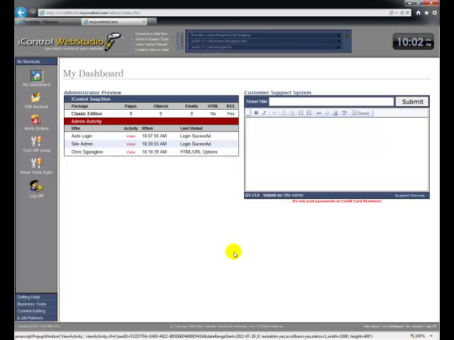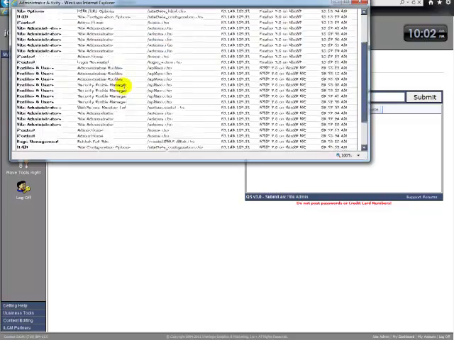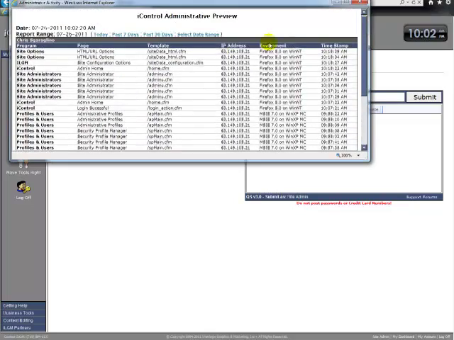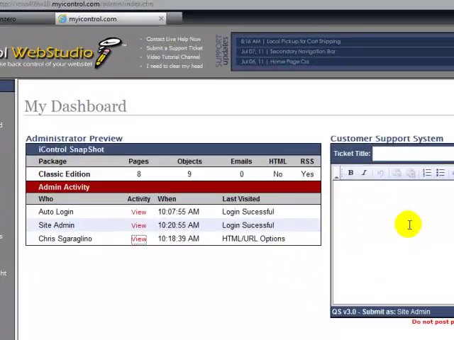This is kind of your control center of the whole system. You'll see an administrative preview. This kind of shows you everything that's been going on in your back office, who's been logging in, when they've logged in, and kind of what they're doing. If you click on view, you can get a full list of everything that they've done and in the order that they've done it. There's the ability to submit a support ticket over here.